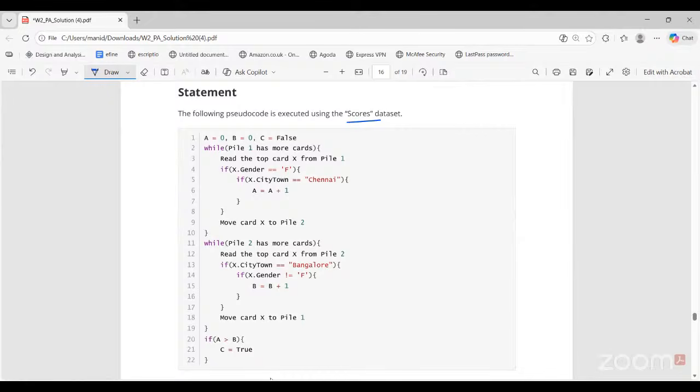So initially A and B are both assigned 0. C is assigned false. What is the data type of C? Boolean, ma'am. Boolean. Okay. So C is initially false. Now we have 2 while loops here, so we'll go one by one. Let's see the first while loop.